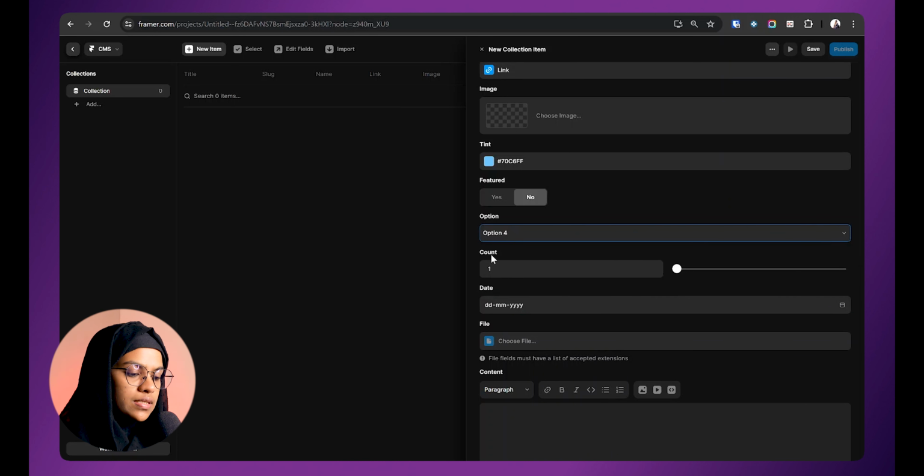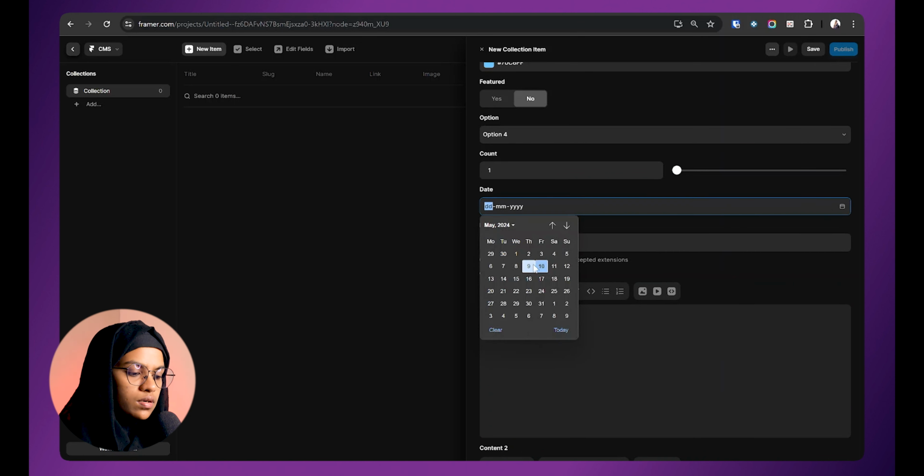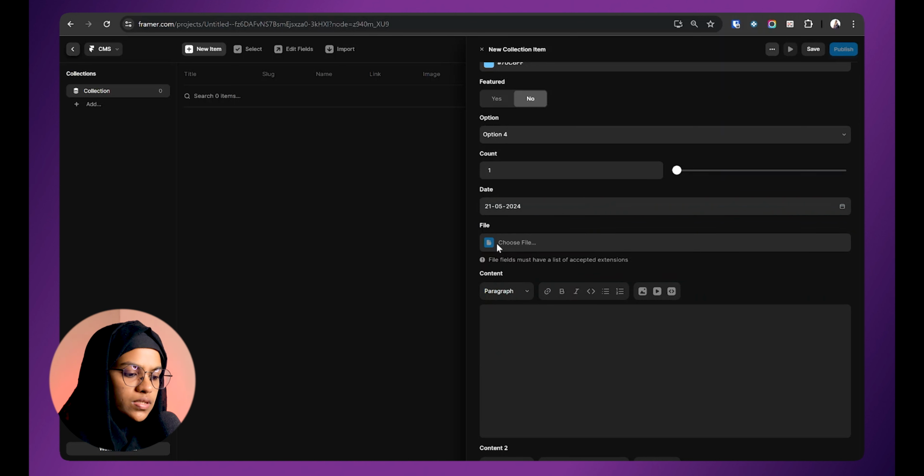And next one is count. Coming to the field count, this is for the counting numbers. We have already specified the step should be 5. So if I click on this, plus 5 will be added. If I click on this, minus 5 will work. And if I use the slider, the plus 5 will be added. So this is how it will work. And next is date. If I click here, the date can be chosen from this calendar. The next one is file. Based on the extension we have provided while creating this field, the files can be chosen.